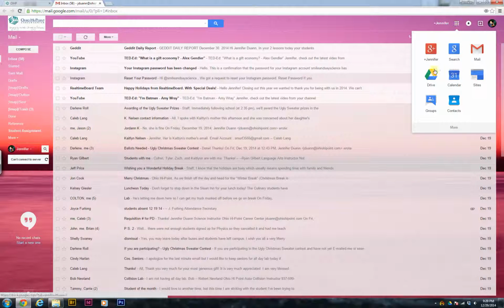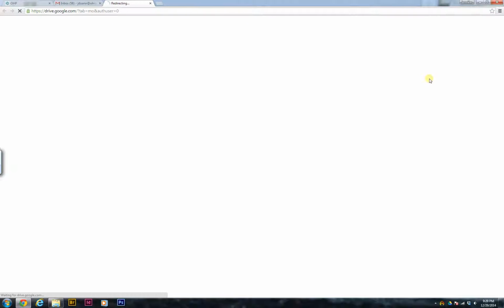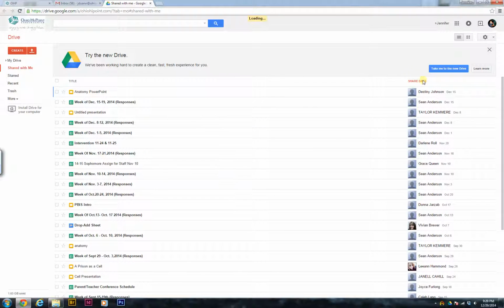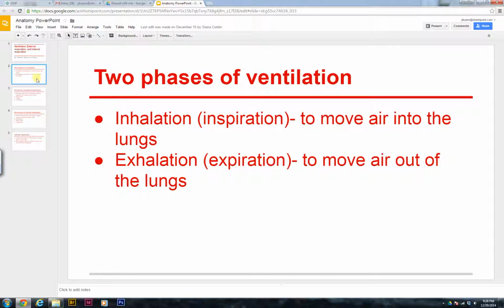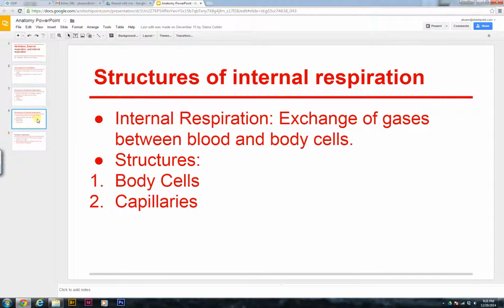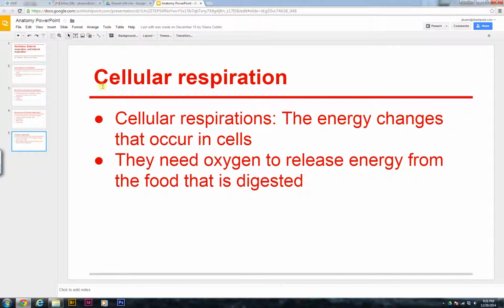First thing we try to teach them to do is to use Google Drive. We use that to submit a lot of things. Like here's a PowerPoint I had students do. They were assigned several questions about the respiratory system to answer, and also they were responsible for presenting this information to their peers. So this group chose to do a PowerPoint, and I had them share it with me on Google Drive so that I could put it up on my computer and put it up on the screen via the projector. So that's one way that we use Google Drive.